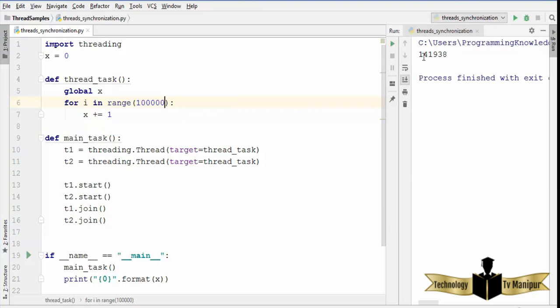Now let's increment the value of range once again to 200,000. And now I want to show you the problem. As soon as you do this, you can see that the thread synchronization problem occurs. Here you can see the result is not 200,000, which we were expecting, because for such a large value this scenario of thread synchronization is happening, so that two threads try to work on the same variable at the same time, and as a result the value of x is unpredictable.